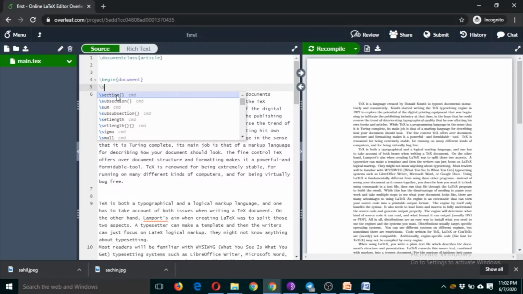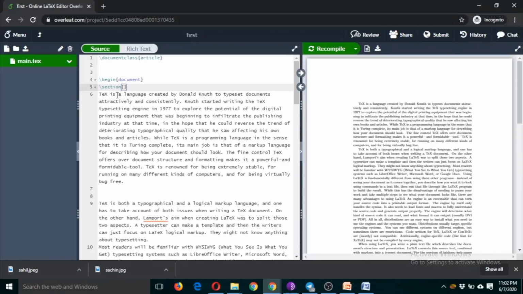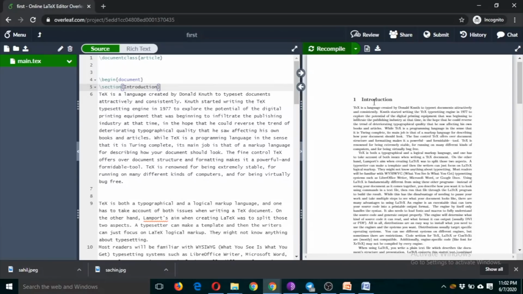Just click on this one, section, and put your section name between these two curly braces. You will have to type your section name here. I have named this section Introduction. Let us see the change. You can see the text.